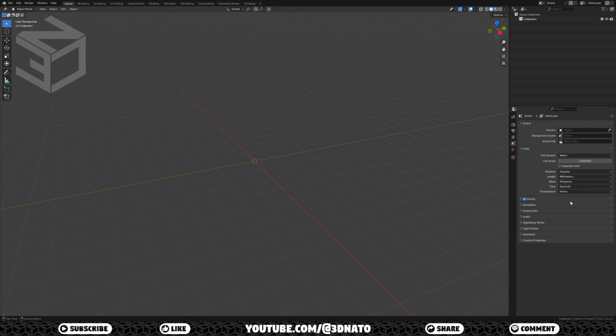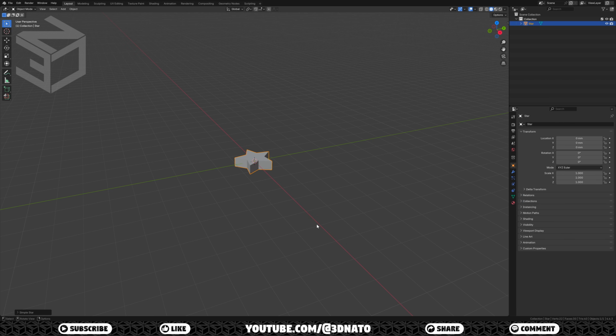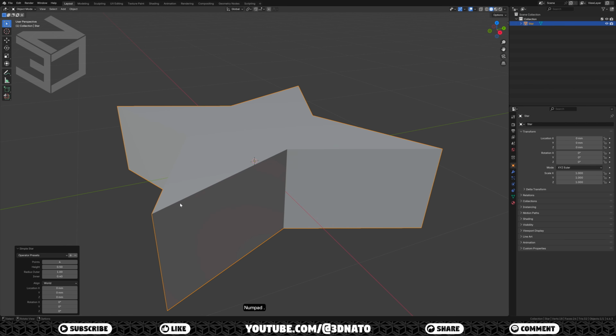To create the base mesh for the Shuriken, let's create a star from the extra mesh objects. Press Shift+A to add, go to Mesh, Extras, and select Simple Star. Expand the Simple Star menu, set star points to 4 and inner radius to 0.4. To zoom on objects, press numpad dot.